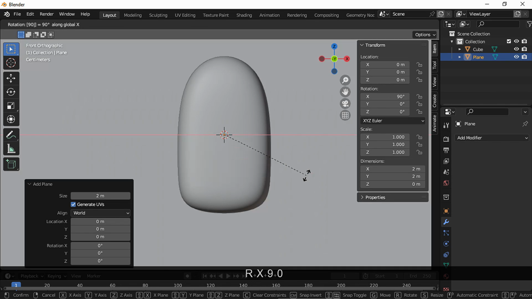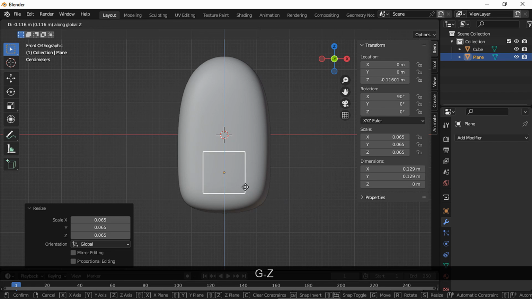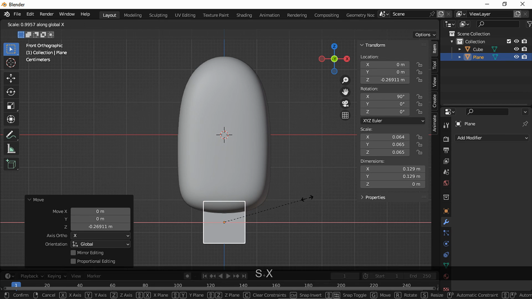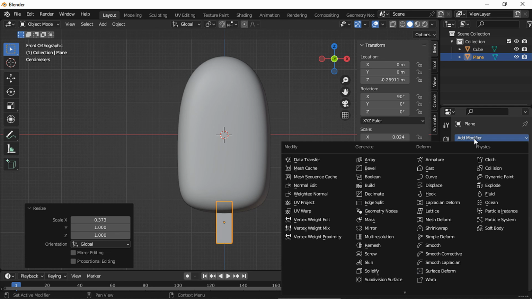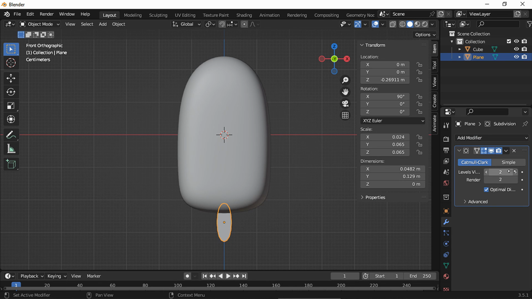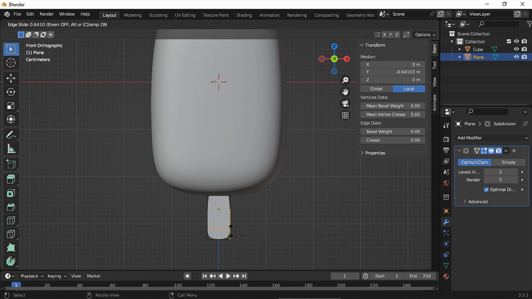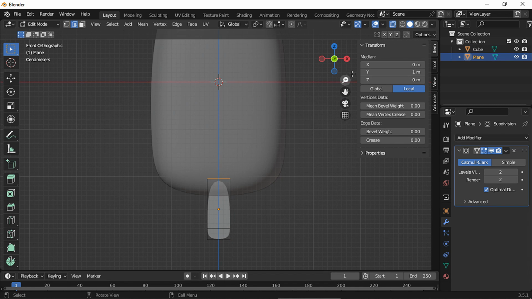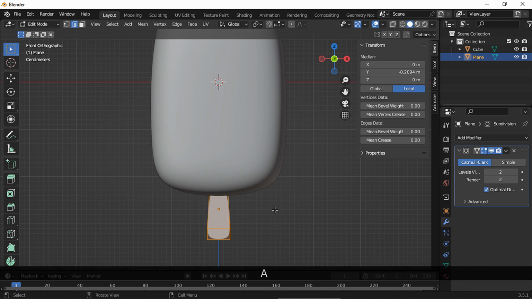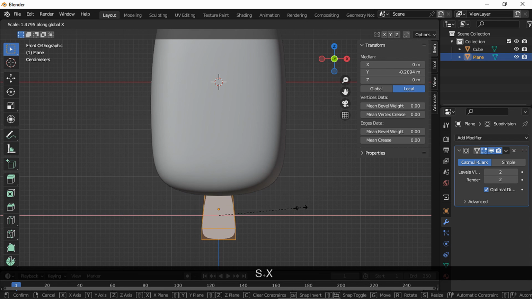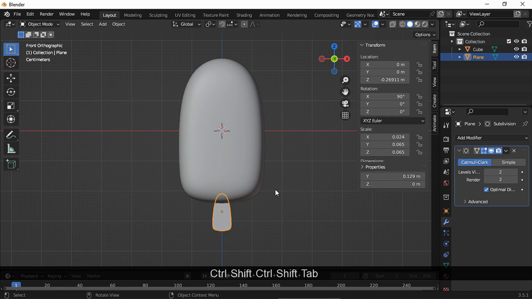Rotate it 90 degrees on the x-axis and scale it. Move it on the z-axis towards the bottom. Scale it on the x-axis. Add a subdivision modifier. Go to Edit mode, add a loop cut and move it towards the bottom. In X-ray mode, select the top edges and scale them on the x-axis. Press A to select all and scale on the x-axis to make it a bit wider. Go back to object mode.